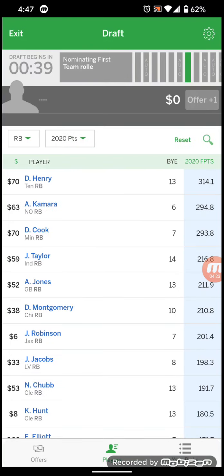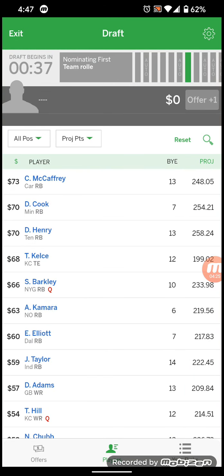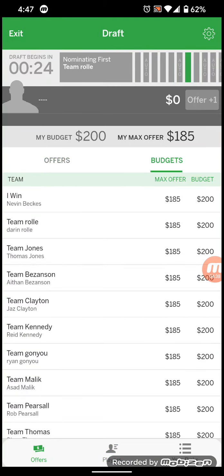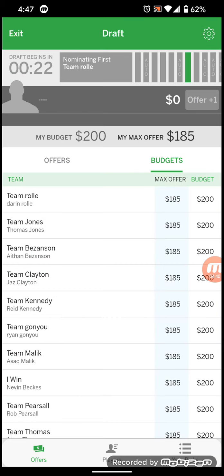So I'm going to hit cancel here and I'm going to click reset. And now we're right back to the very beginning, right? We're at all positions and it looks like we're sorted here by auction values. So down on the bottom, let's look at this. Looks like we can sort by max offer.